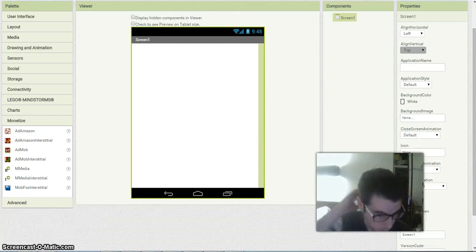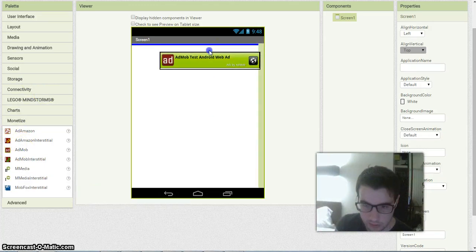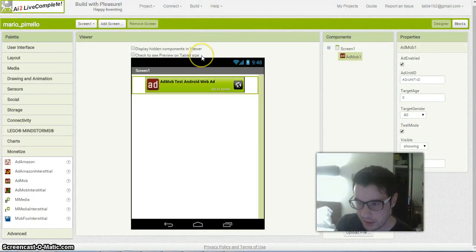It would open up just like it would in the App Inventor, and then click AdMob, bring it over, and drop it in. Then over here you're going to have your actual components. So like Ad Enabled, check mark. Go ahead and put your ad unit ID. If you already signed up for AdMob, you would know that you have an ID. Put that in there.